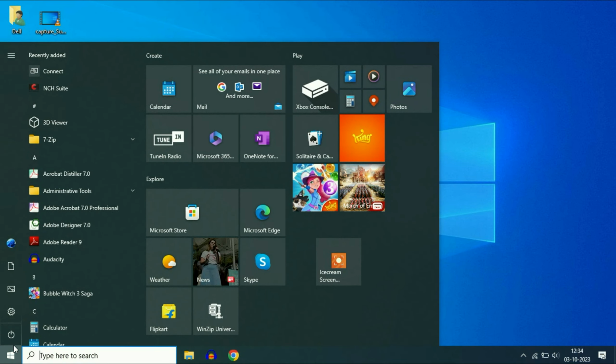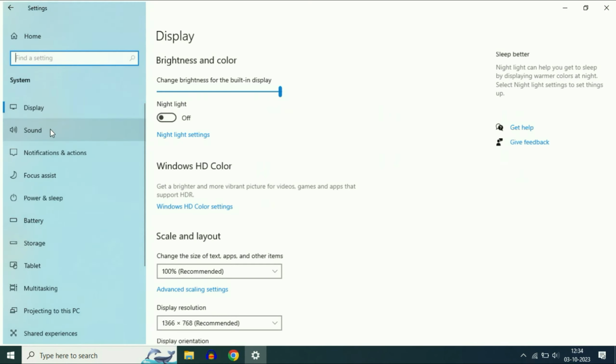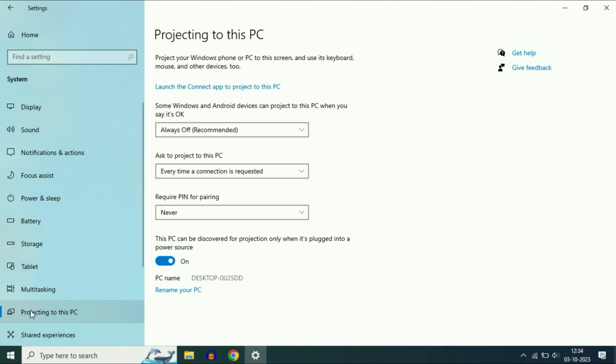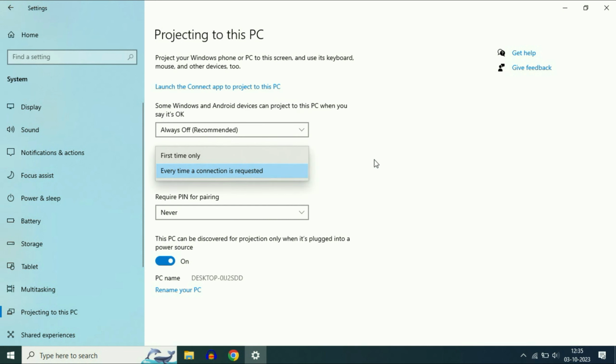Again click on Windows icon, then click on settings. Now click on system. On the left side click on projecting to this PC, and now you can see these options are now available to use. So this is how you can fix this issue.